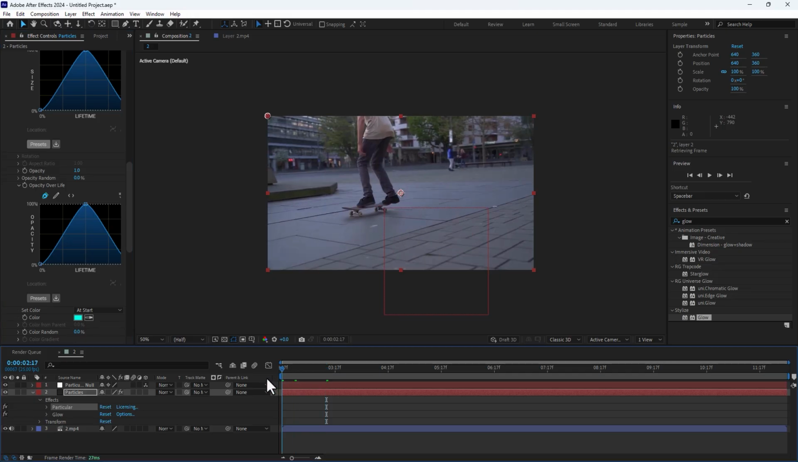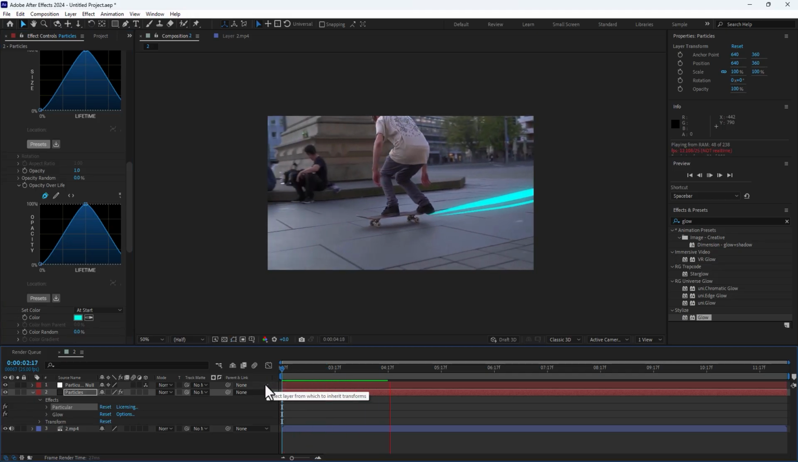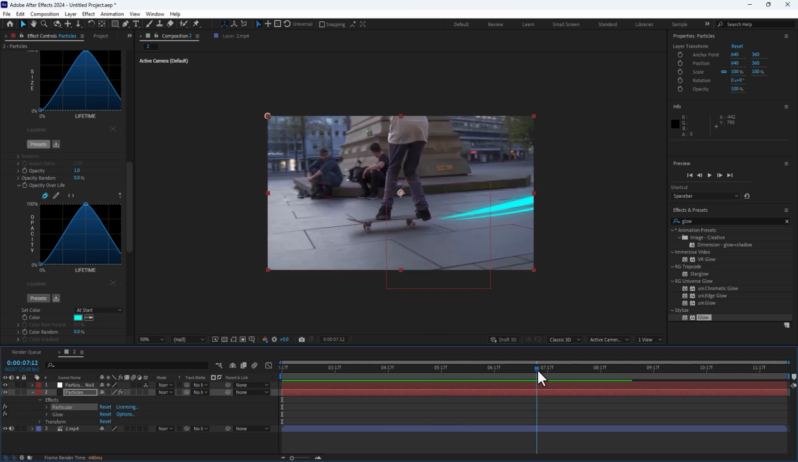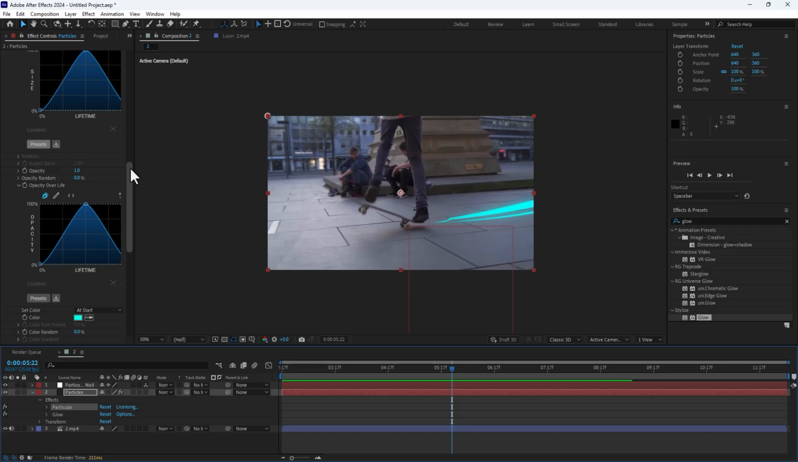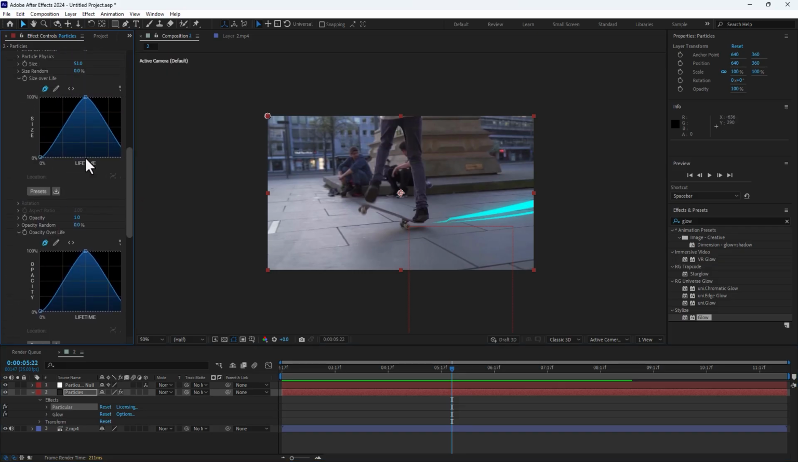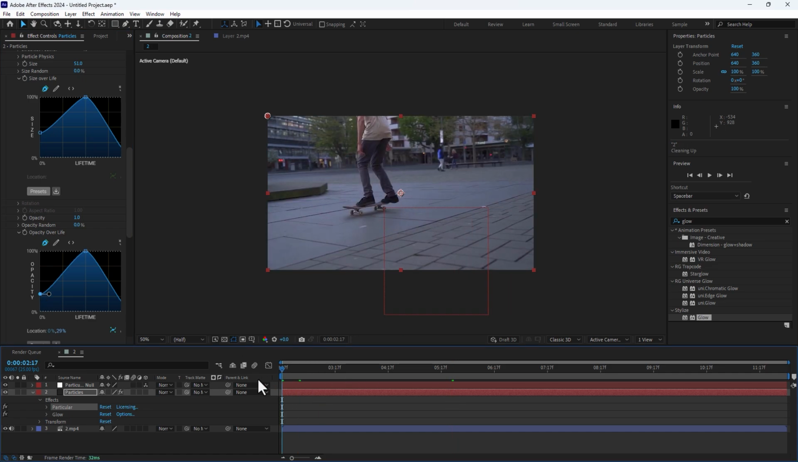So let's play again. Not bad, but I need it closer to the scooter tire. Go to size over life and make it a little bit closer and go to opacity over life, make it a little bit closer, select and move a little bit down. I don't need it too close. Yep. Okay guys, and now play again.